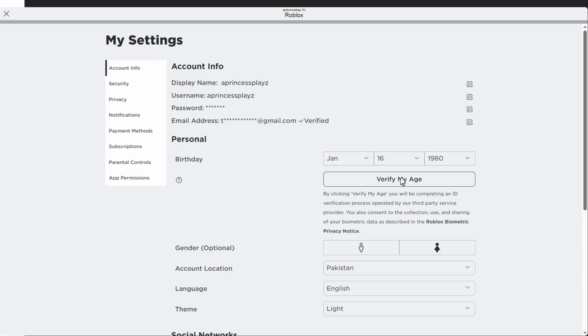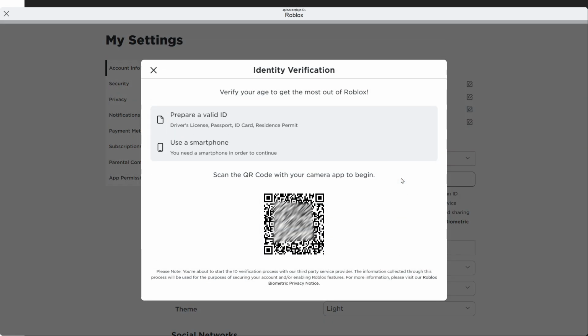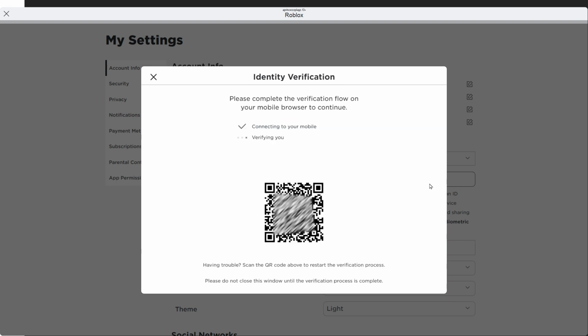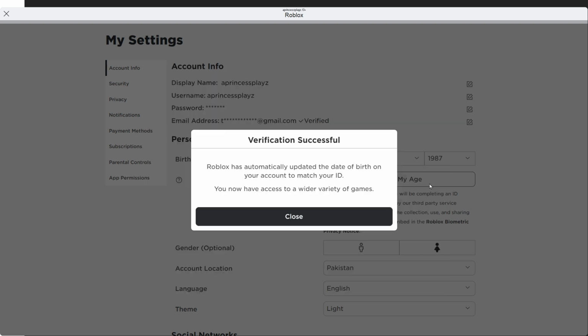You can involve a guardian or parent to fill this section as well. Let parent handle this account if you are underage. Once you change the age, click verify my age. It will show a QR code. Scan that using mobile phone and go to the link it redirects to. Use your passport or national ID, scan both sides and submit. Then the app will take your photo and your identity will be confirmed and you will get confirmation message.